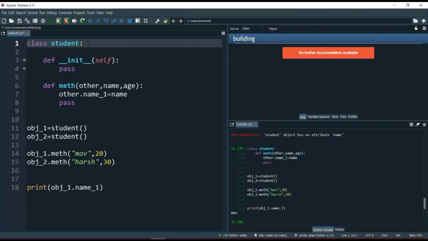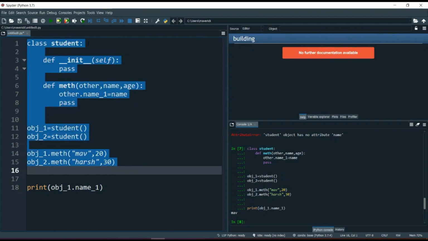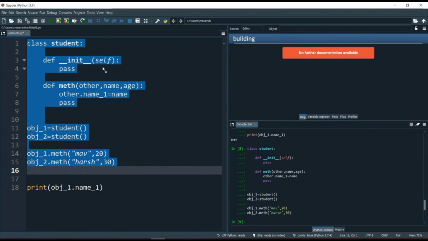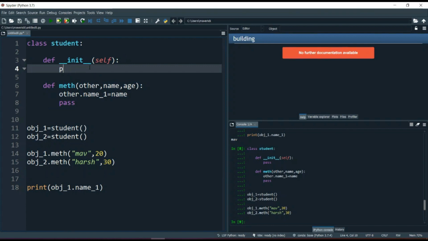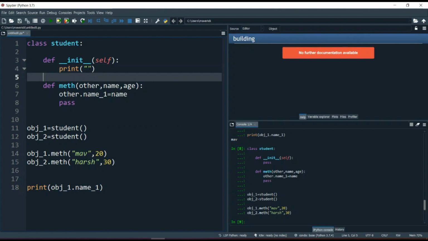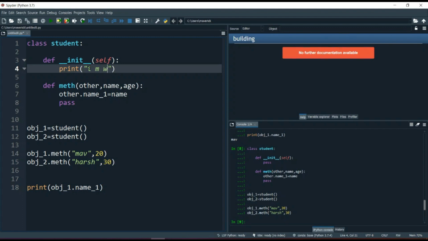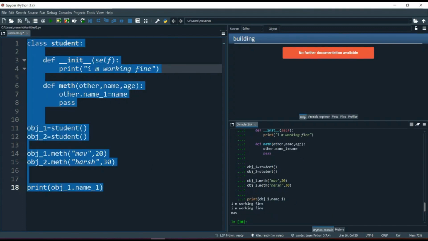And let's see. We are not calling this method, and it is working just fine by itself. To test it more correctly, put a print statement over here, and let's say I'm working fine. Control A, F9, and you see it printed twice: I'm working fine, I'm working fine. We have created two objects, and for each object it printed I'm working fine.